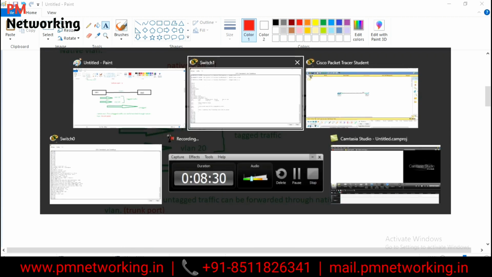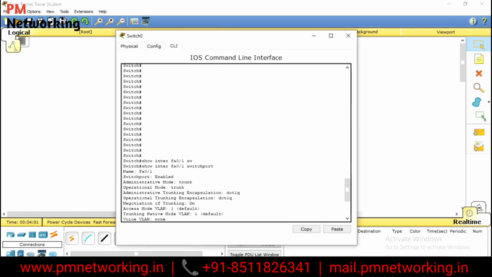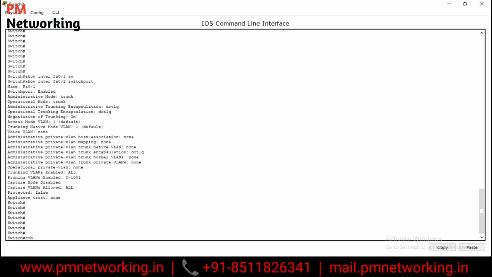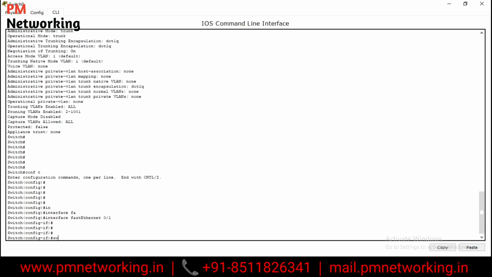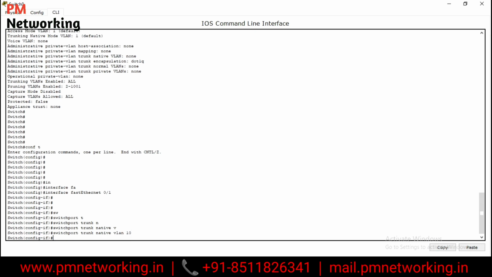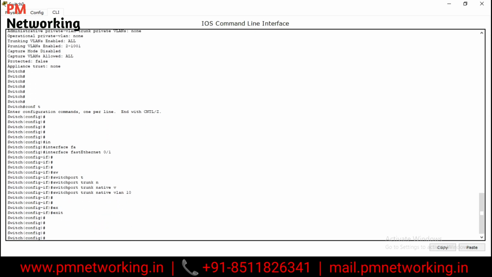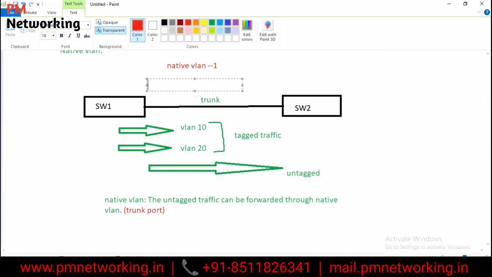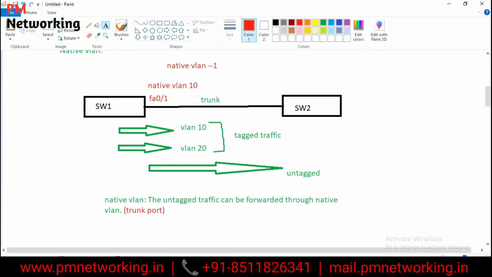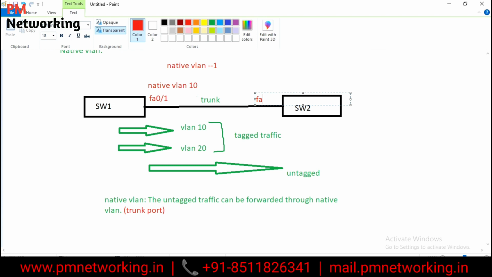After that, let's say I am going to change the native VLAN on switch 1, let's do it. How can we change the native VLAN? In global configuration mode, interface FastEthernet 0/1, switchport trunk native VLAN, let's say I'm saying native VLAN is 10. Now, we can change the native VLAN. For example, on this switch, the native VLAN is 10, for interface FastEthernet 0/1. And by default for switch 2, the native VLAN is 1.